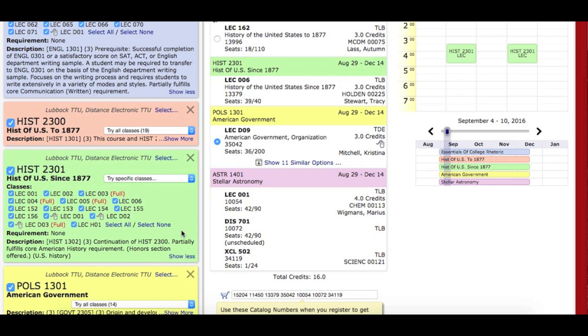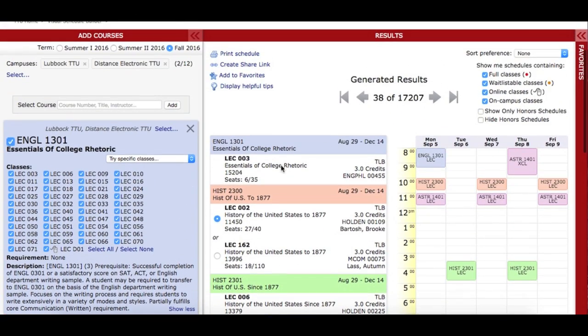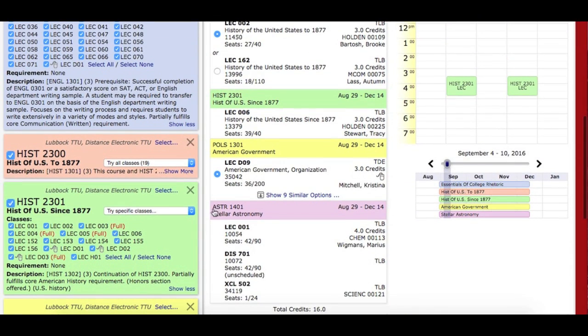Scroll up to the right-hand side of the screen for your filters. Unclick full classes. Sometimes a lecture requires that you're also enrolled in a discussion section. This is called linked classes. VSB makes finding these really easy by only showing you real combinations of potential links.